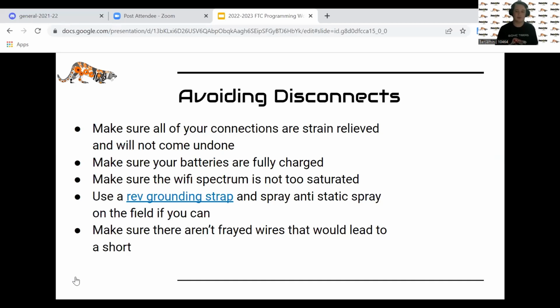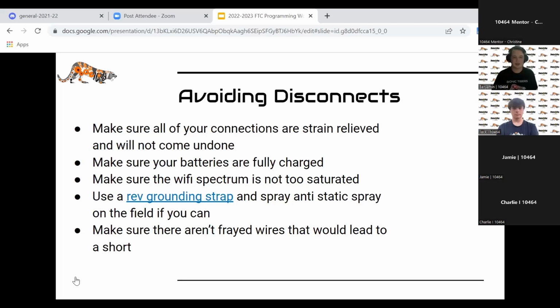So something very important, which hopefully you won't have to learn, is disconnecting. Avoiding disconnects is a really big deal, because obviously if you disconnect during a match, you can't really do anything, and that always sucks. So make sure all of your wire connections are strain relieved and they don't come undone by your robot moving and a wire getting tugged out of its port. Make sure your batteries are fully charged. If a battery dies halfway through the match, that kind of sucks, and it also means that your robot is not running at its fullest capacity.